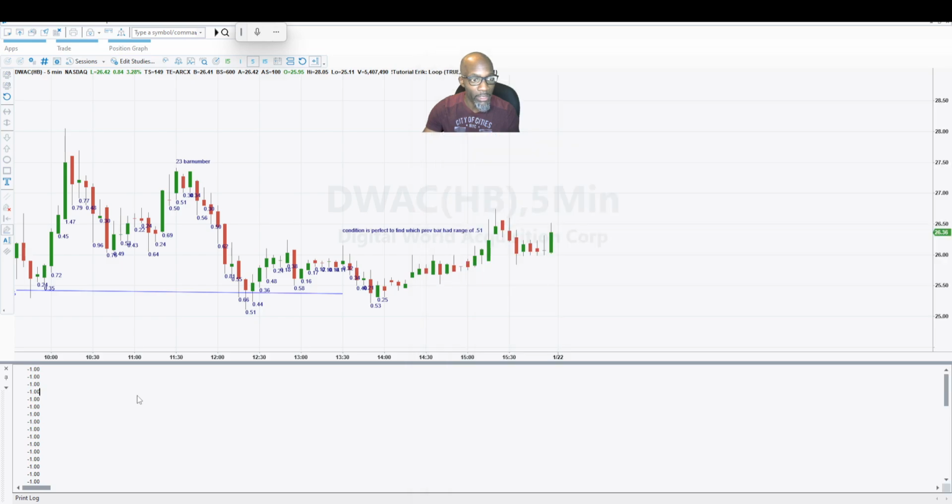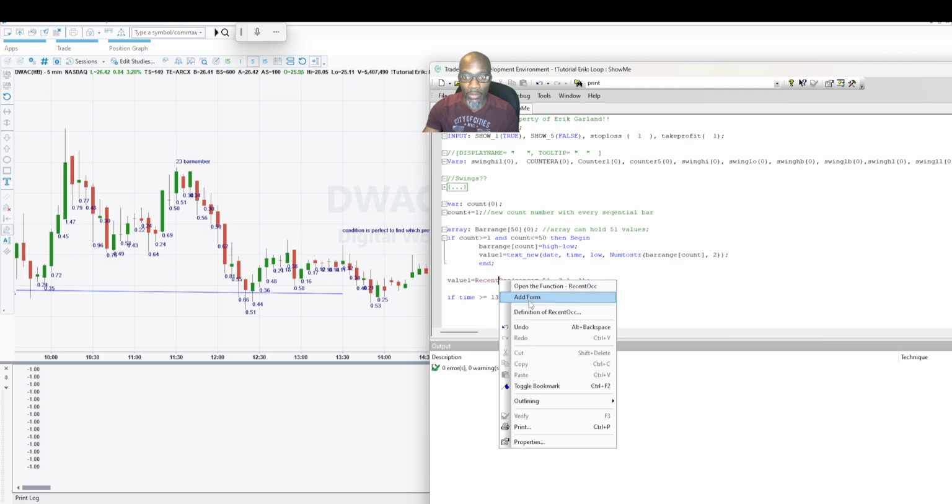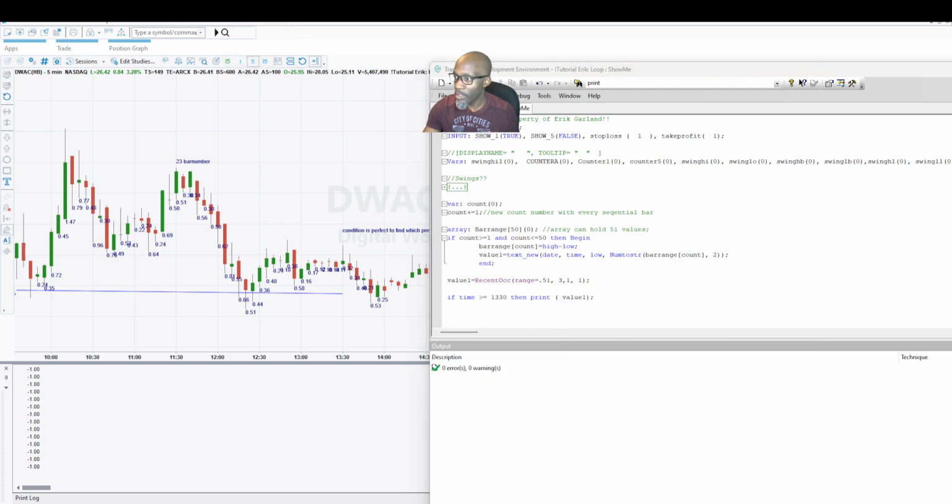I didn't find it. That's peculiar. You know what? It's probably because this range is not perfectly 0.51. It's probably like 0.51, 8, 10, 17, something. No, it's 0.51 on the dot. Okay, so let's make sure I have the right test length instance flag. Time is greater than or equal to 13:30, then print what value 1 is.